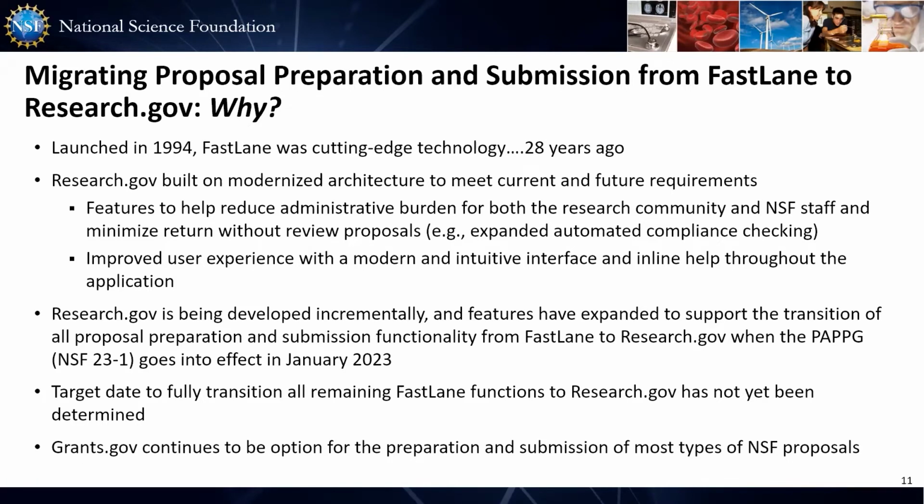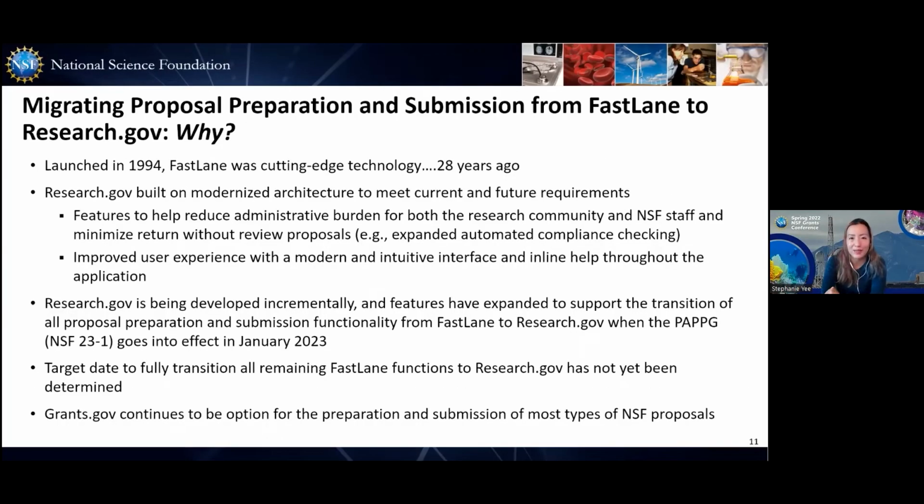Migrating proposal preparation and submission from FastLane to Research.gov. Why are we doing this? It's a bit of background. FastLane was launched in 1994. This was 28 years ago, and it is no longer current technology. Research.gov was built on modernized architecture, and this really allows us to take advantage of more modern technology.